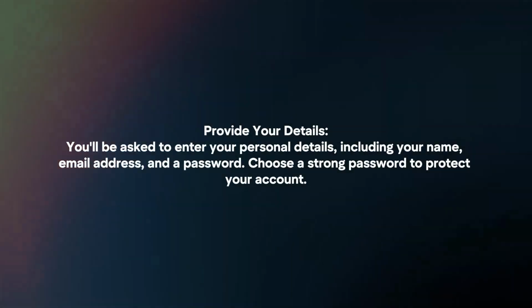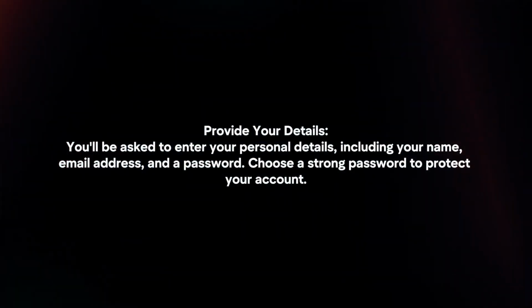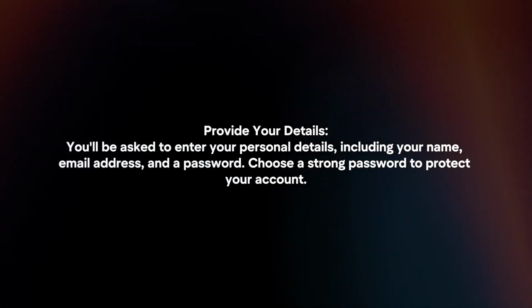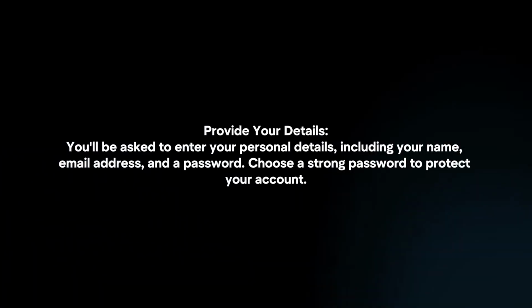Provide your details. You'll be asked to enter your personal details, including your name, email address, and a password. Choose a strong password to protect your account.